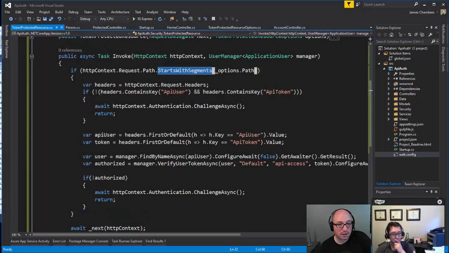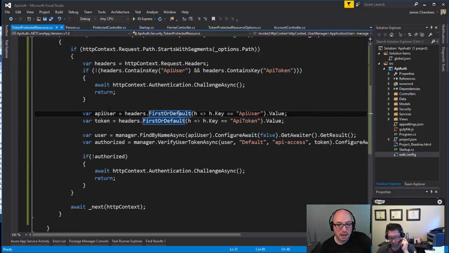And then I do a check here, and I say if the headers do not contain the API user and the API token, then we're going to throw them back out. We're just going to say, sorry, you need to authenticate, and that will be it. And we can test this in the browser when we restart the application. I'll sign out and we'll have a look at it.